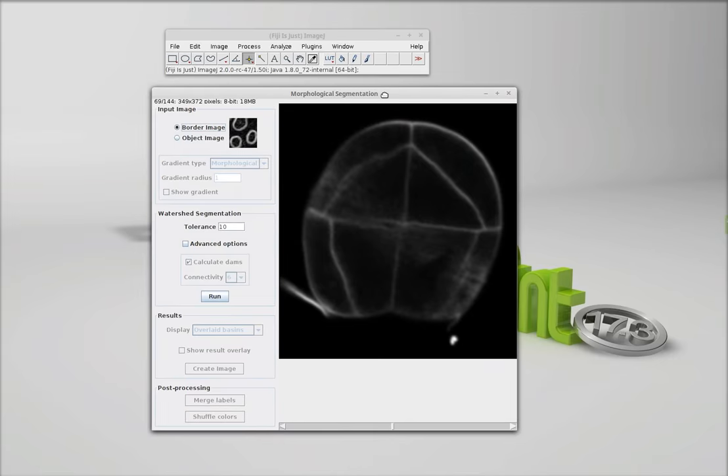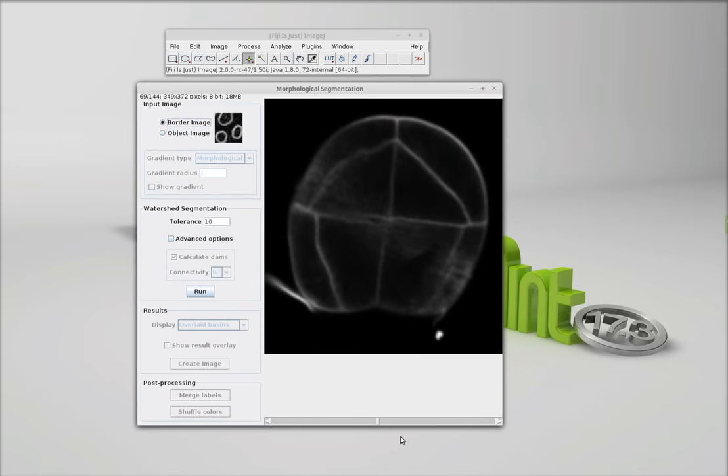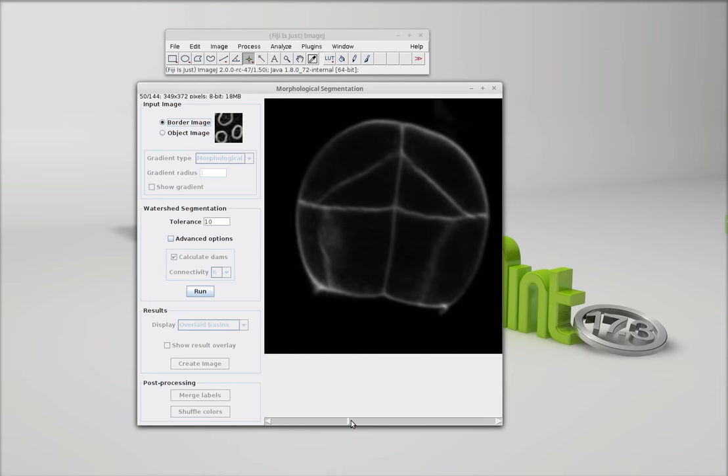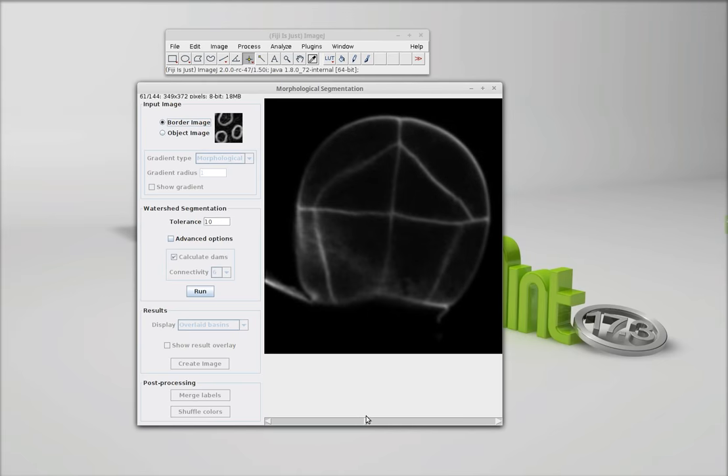Same way as in the 2D image, we get the input image embedded into the graphical user interface, and we can go back and forth between the different slices. In this case, we don't need to use the object image type because we already have a border image. We have our cells separated with brighter values because we used a fluorescence marker when we created the image.